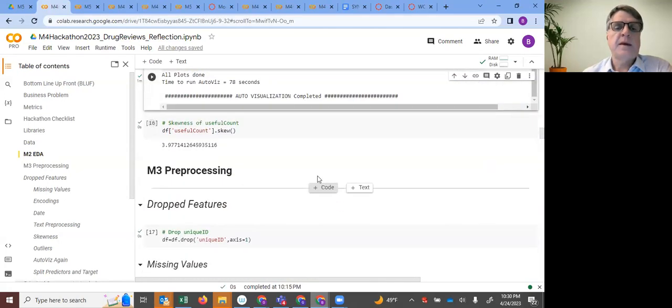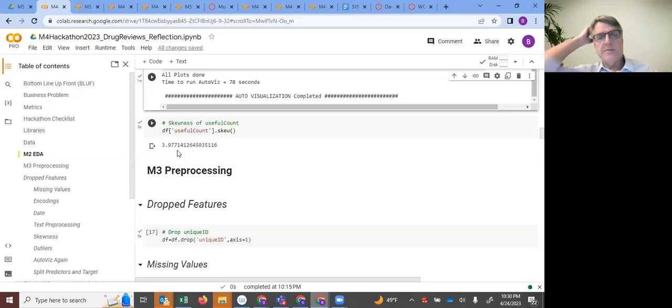It goes on and on. And I'm also getting you the skewness of the only quant variable at this point, which is useful count, and that has a skewness of 4. Okay, so I'll end this clip here. That's your basic EDA.